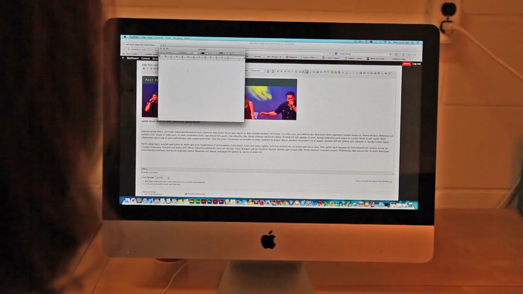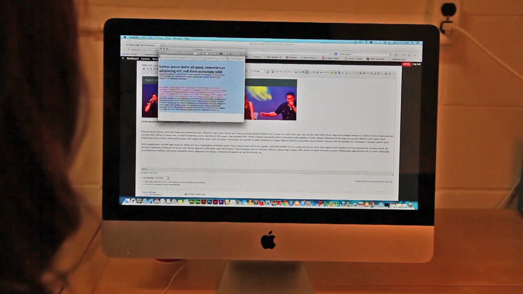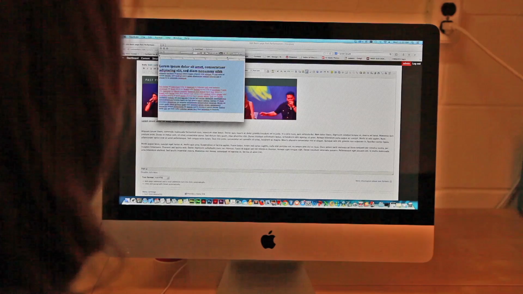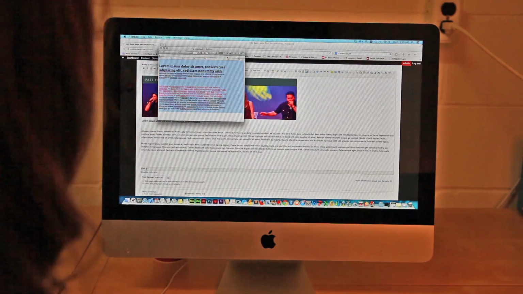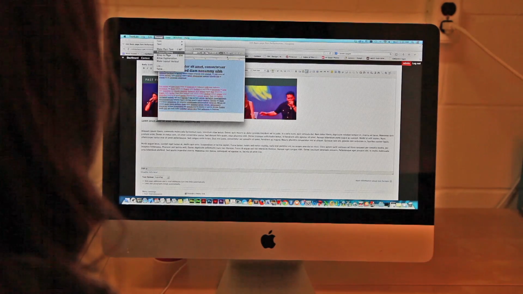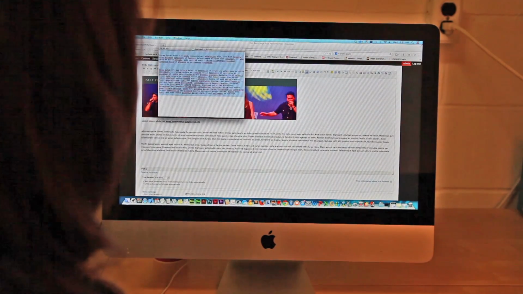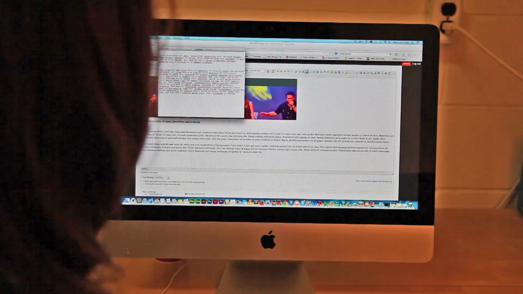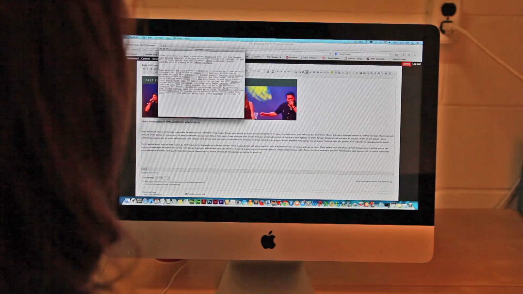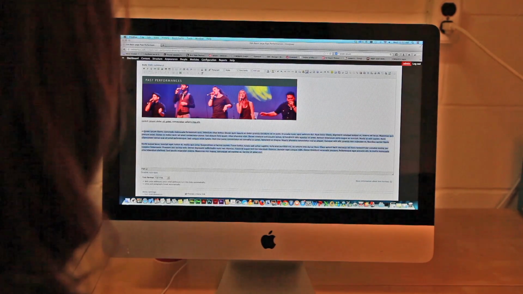I'm using TextEdit on a Mac. You can use Notepad on a PC. I've just pasted in my content. I'm highlighting it. And I'm just going to go up to format and I'm going to ask it to make plain text. And what this is going to do is bring it back to raw text. So I can implement formatting right within the web page. And this will not give me too much of a headache.